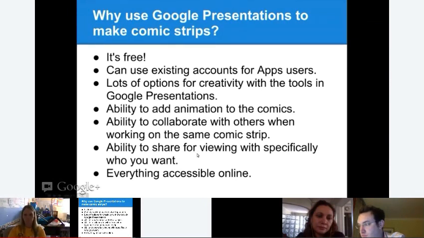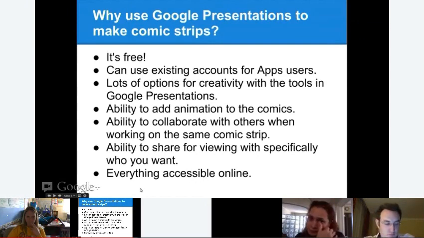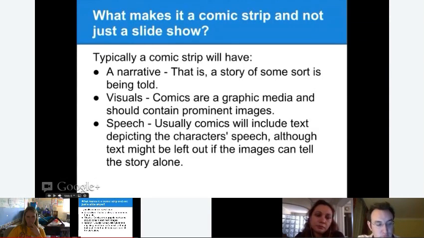So it's basically just a website in the end, and you're putting that out there for people to be able to scroll through or click through and see your Google presentation and see your comic strip online. And of course, like we said, everything is accessible online, so students can get to it from school, from home, from the public library, from wherever they need to work on it. So a lot of good reasons why you might try Google Presentations for that.